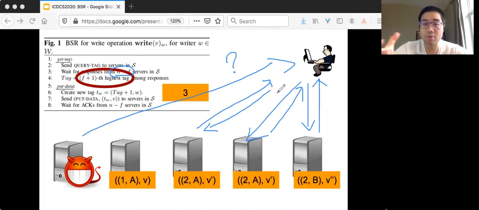Then when you want to put the data, you will create a new tag here, so it's equal to 3. So now you will send the next thing. Let me use the color red here. In the next phase, when you want to put data into a server, you will write 3 and then your writer ID, and then V. That's what you are going to send to the server.